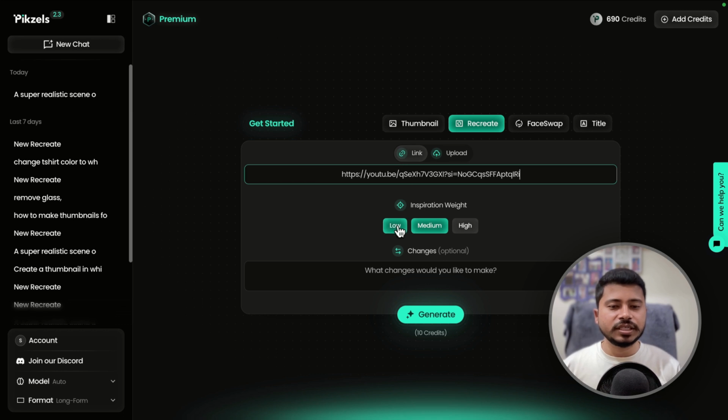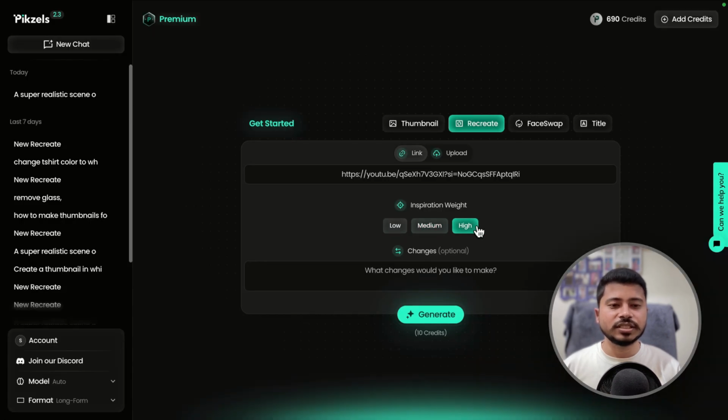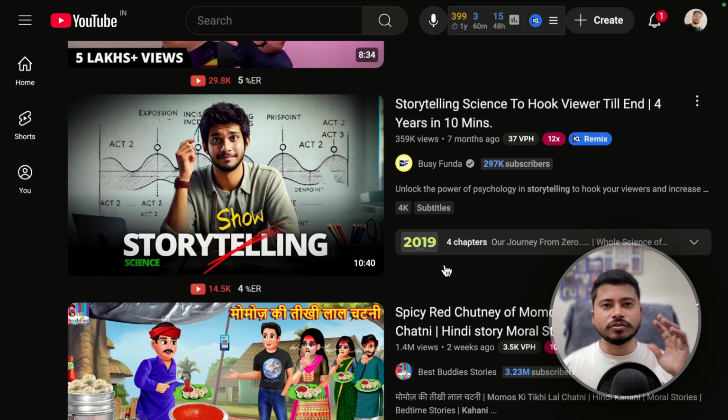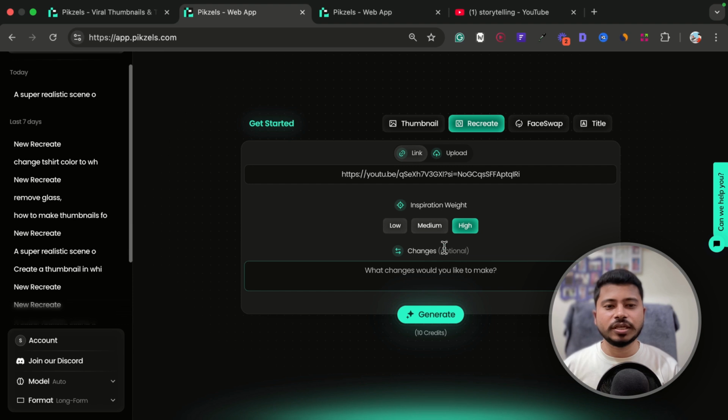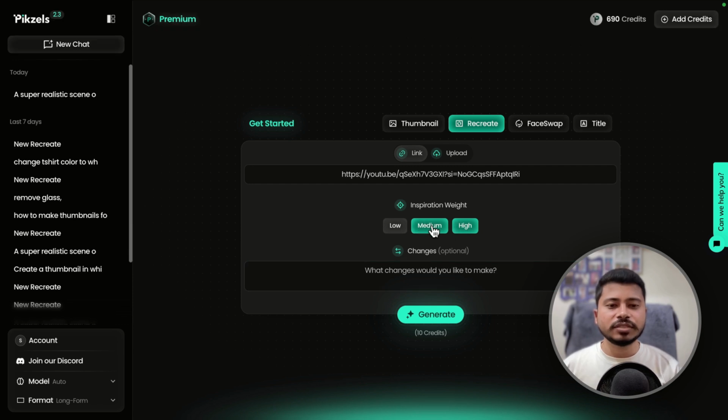And now there are three different options. Let me tell you what is the use of these three different options. First one is low inspiration, second one is medium inspiration, and third one is high inspiration. If you want your thumbnail to look 80 to 90% like this thumbnail, then you have to select the inspiration level high. Okay, second option is medium inspiration.